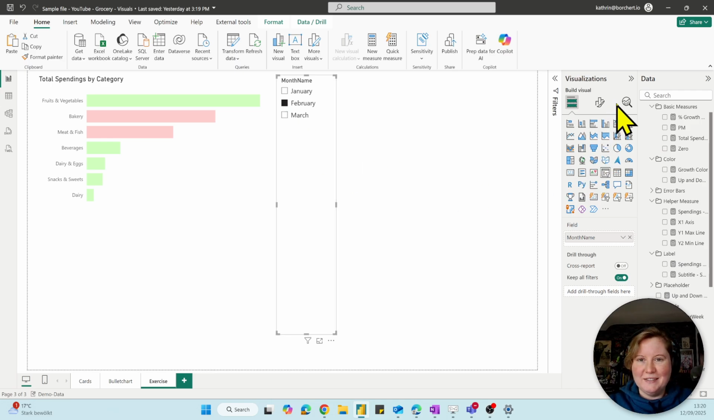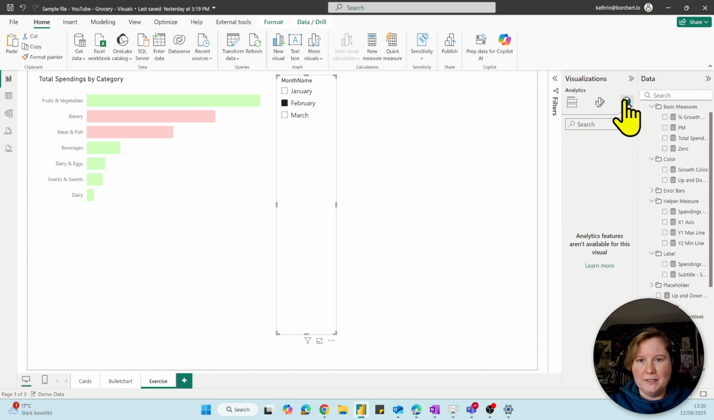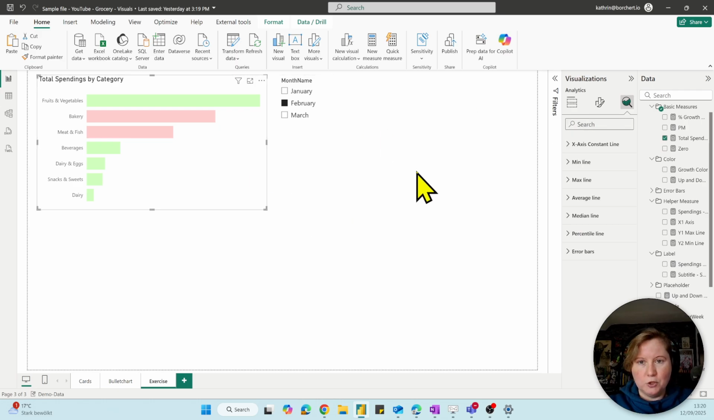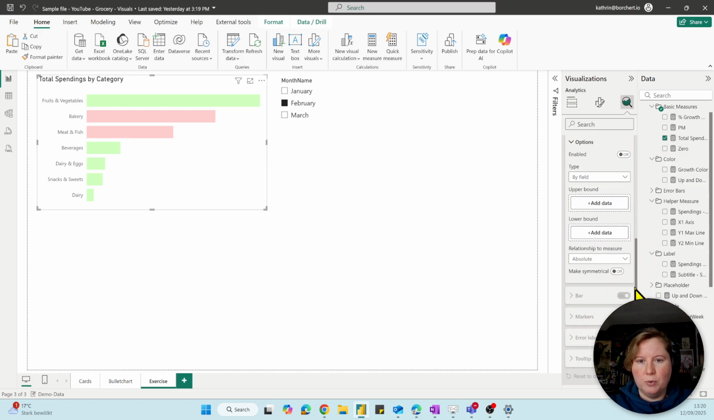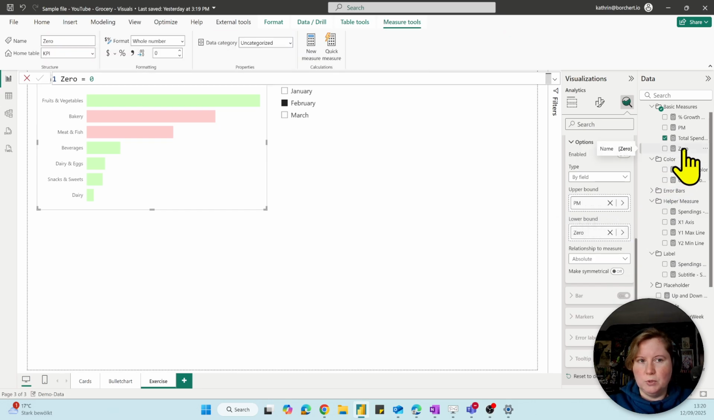Then the last thing we have to do is go to our analyze area. First, of course, we have to pick our visual, and then we can go to the error bars. We can open the error bar here. It is on total spendings, of course. Our upper bound is our previous month, and our lower bound is a measure called 0, in which we have a 0. This is very simple.